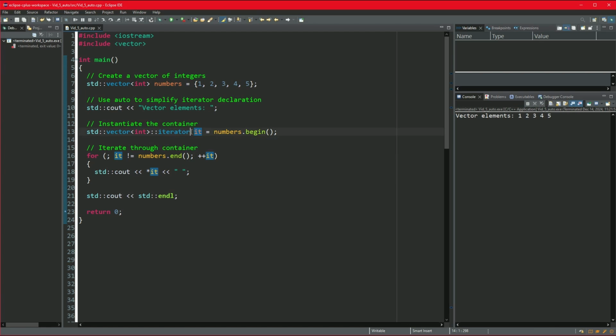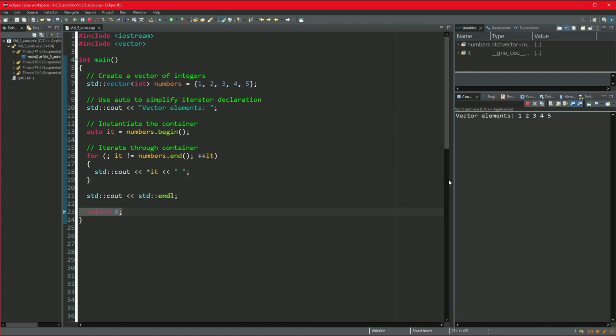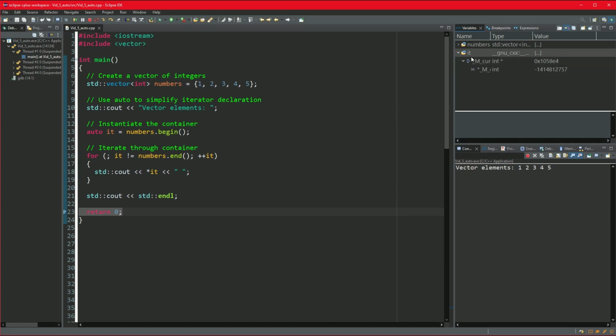So let's say I do auto here, and we build and run again. There it is. Now looking at this, if we look over here, the iterator is already assigned a type for you. This big long thing right here is now taken care of by the auto keyword.